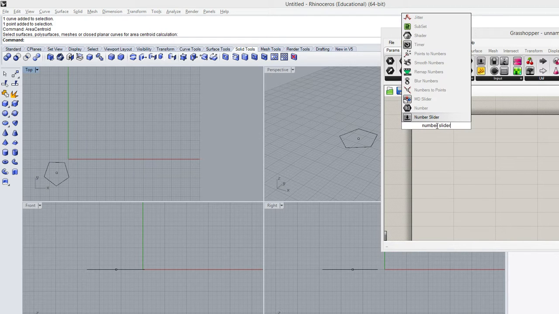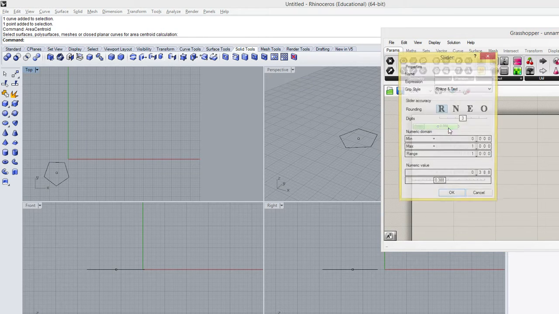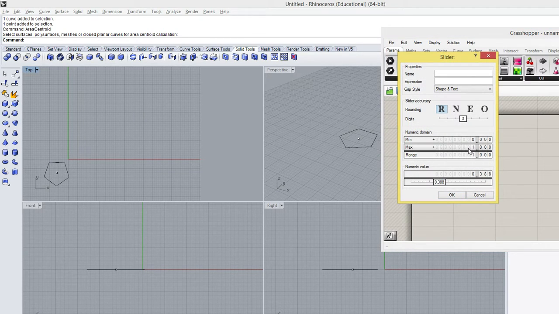So you double click on the screen and type number slider to search for it, and boom, now you have a visual program of a number slider. This is a variable between 0 and 1. You can click on it. If you double click on it, you can change its factor. And then you can edit its max, min, its range, its numeric value, change all of it. You can even change its name.